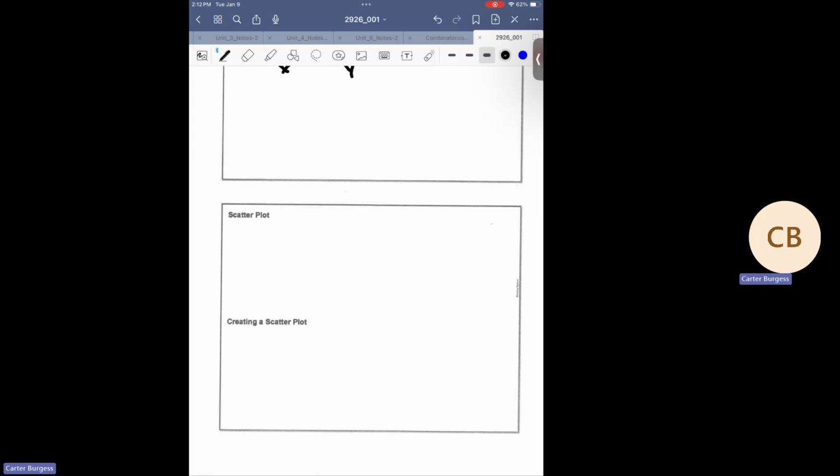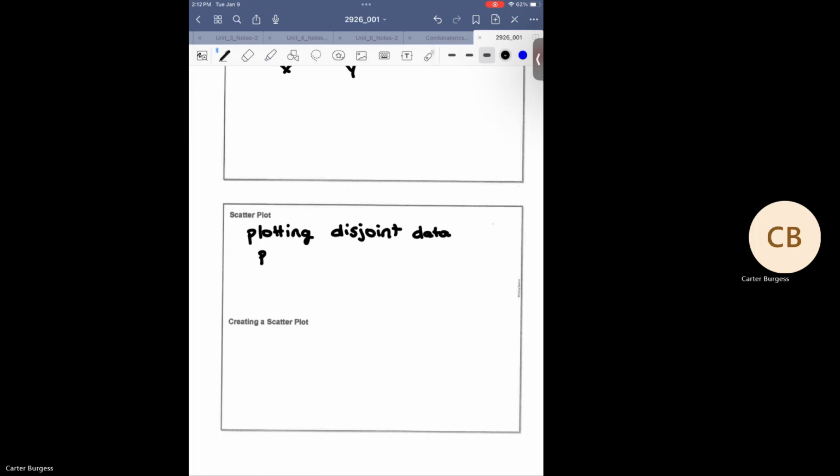Think of a scatter plot as very simply just plotting. I'm going to describe them as disjoint, just to hammer in this idea that we're not trying to connect the dots. We're not trying to do anything with the dots. We're just putting up the dots. That's all we're trying to do. So plotting disjoint data points that will often be given in the form x, y. And nothing else.